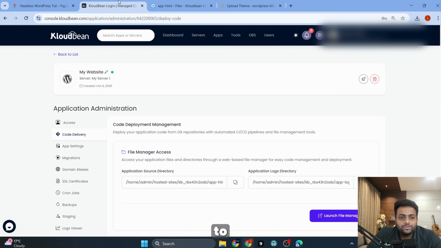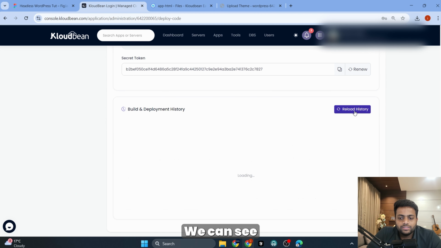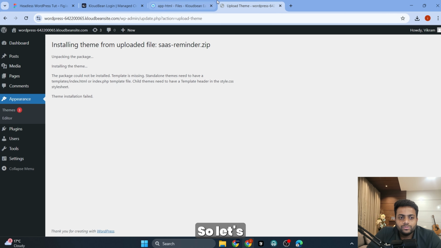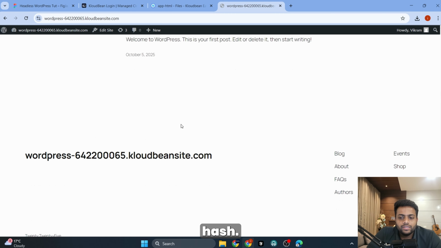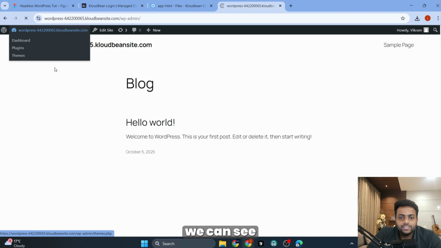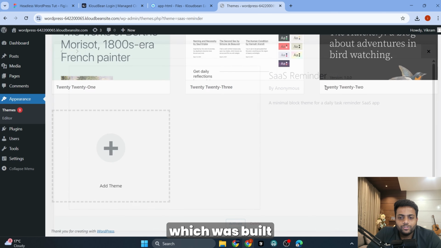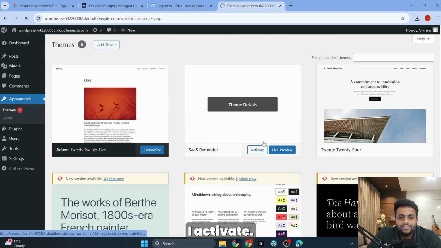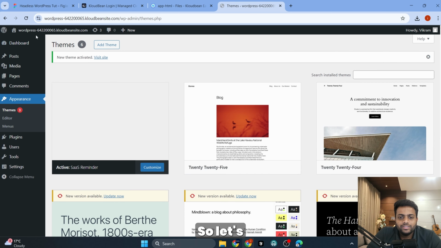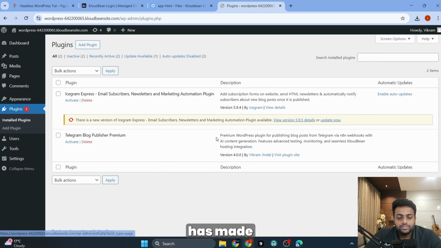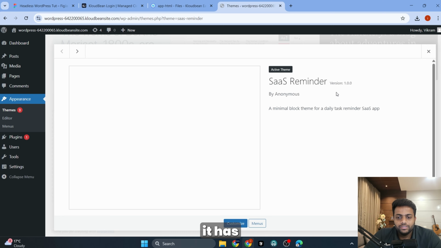Let's navigate to the website and we can see the reload history. So yeah, we got another Git push. Let's see if we have this here. There are certain changes we can see. All we have to do is go to Appearance. We got our new theme which was built by AI. Activate. So we have activated our theme. Let's see what is in there. There are certain changes on the website side. Cursor has made us a theme as well, which is SaaS Reminder.